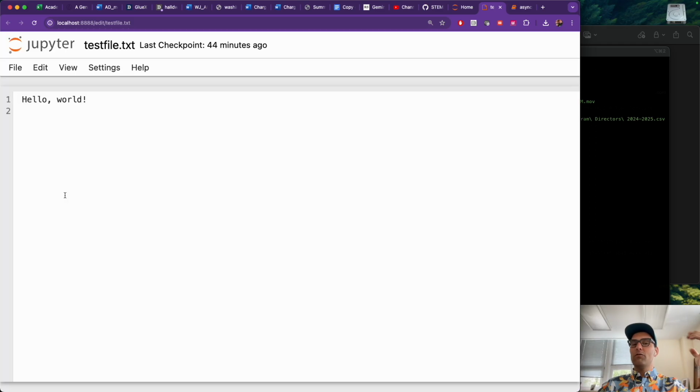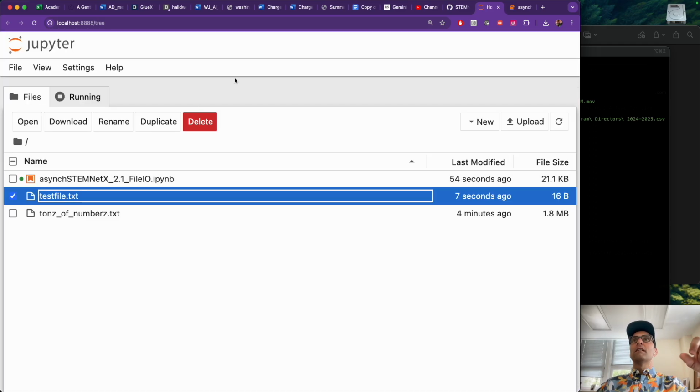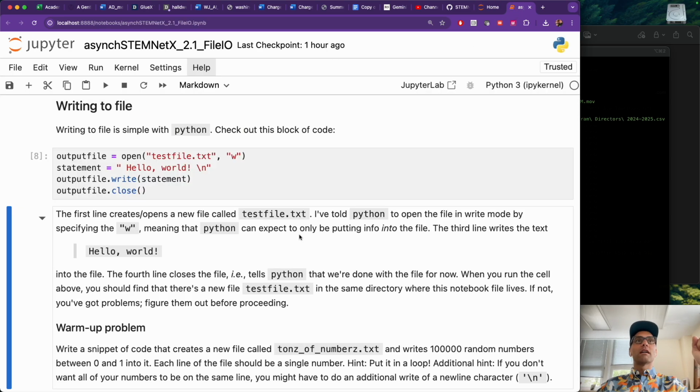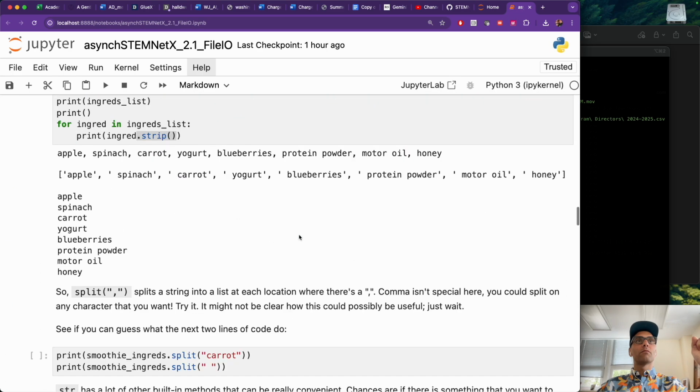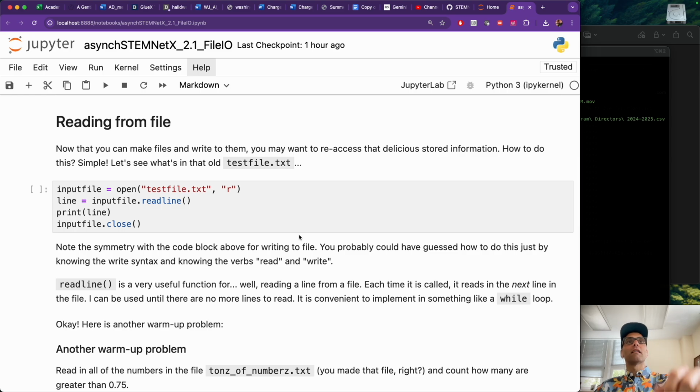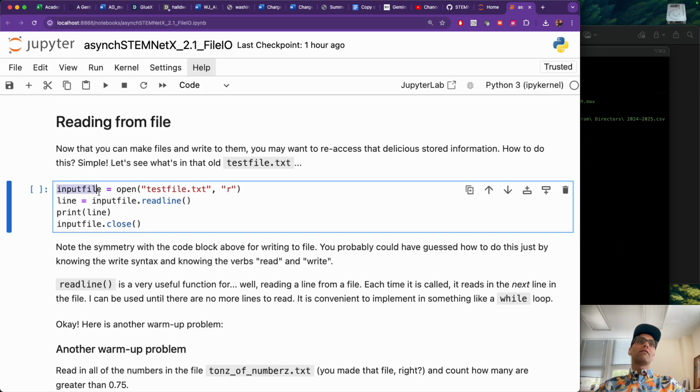There it is, hello world, super duper. All right, so let's go back to this reading from file example. Check it out. I do basically the same thing. I'm going to have a variable called input file. I link that to the file I want to read by using open.